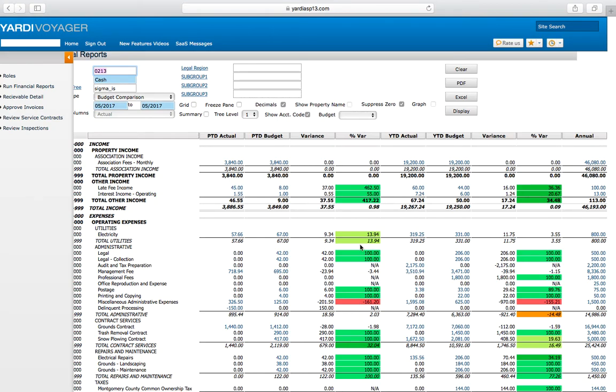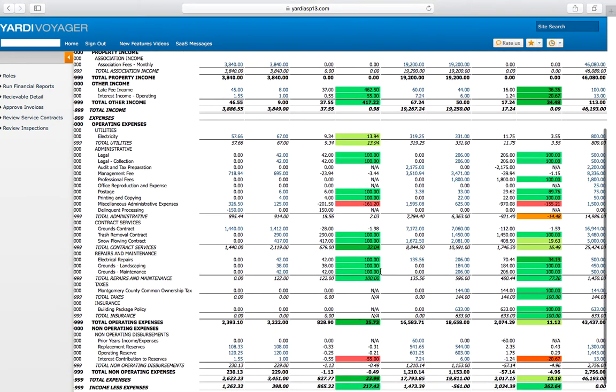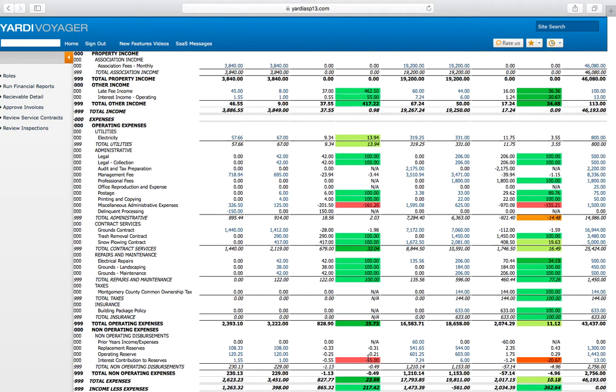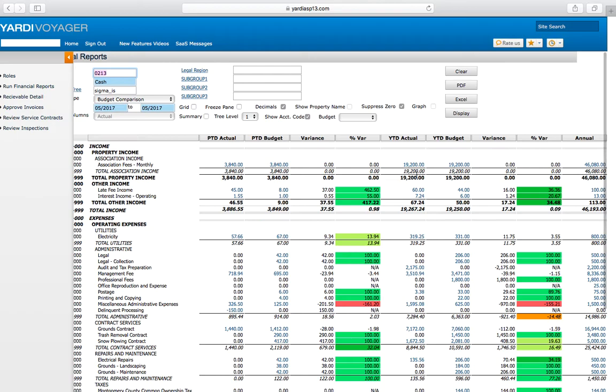As you can see here, there's different colors, different shades. The lighter the shade, the closer you are to budget. The darker the shade, the further away you are from budget. Darker red means further away in a negative manner. Green means further away in a positive manner. So you're ahead of budget. Red is below budget. This is the year-to-date columns. Same applies here. And then this is your annual budget for a point of reference.